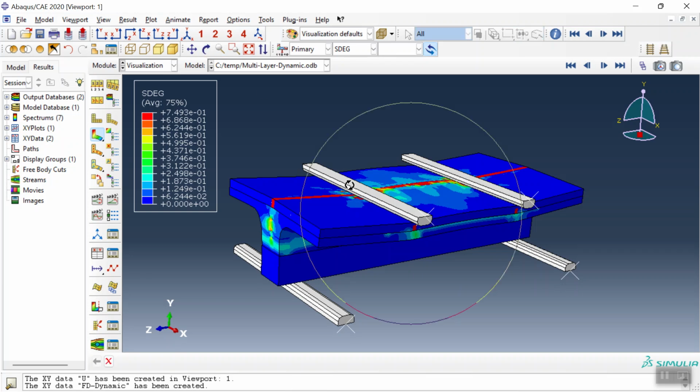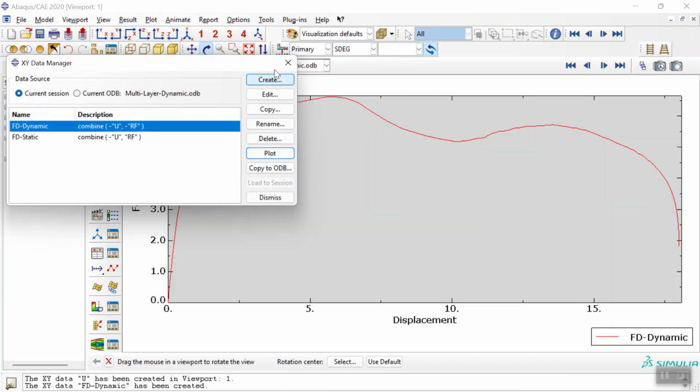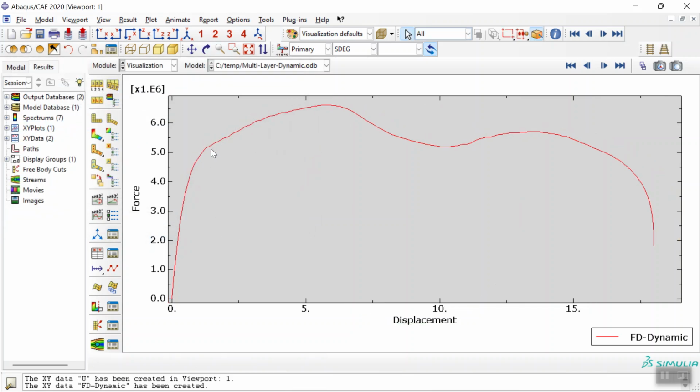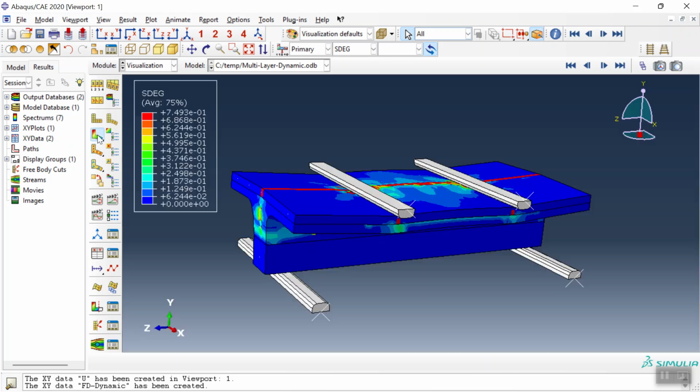See here. And now see the force displacement for the dynamic. See the dynamic. The dynamic is similar to the static, but it reaches a bigger value. And here after 17 millimeter full failure happen.